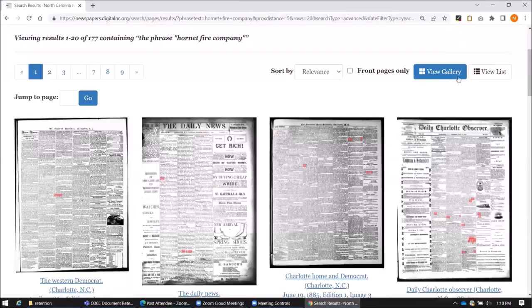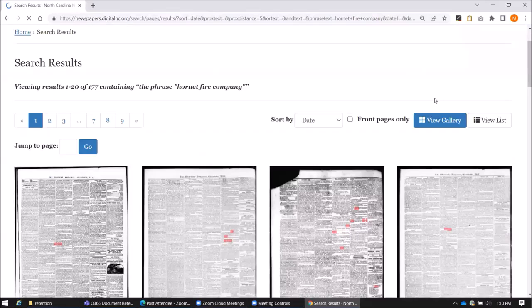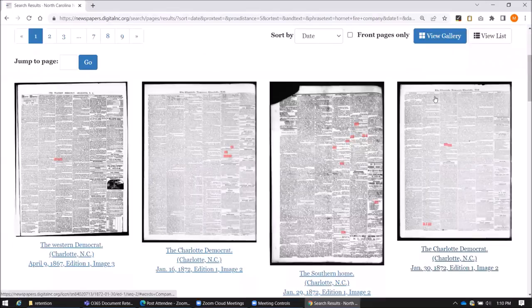These are sorted by relevance, and if I wanted to see them by date, I click the sort by, and it takes us all the way back to 1867, which appears to be the earliest instance of the phrase Hornet Fire Company in the papers on this website from the Western Democrat.